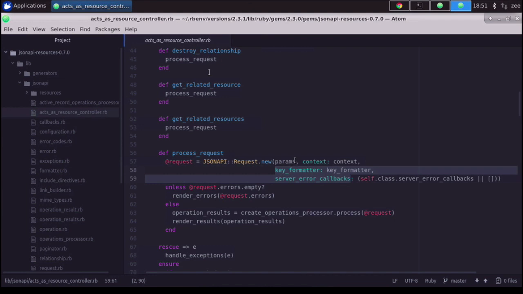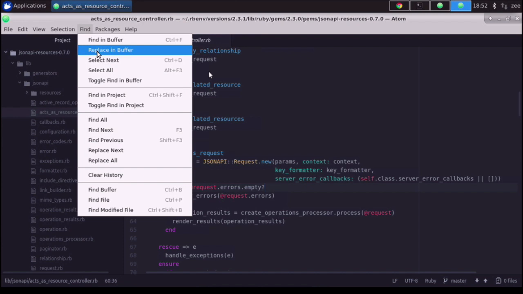Mm-hmm. And then processing. Can we prove that? Sure. So, can we figure out where key formatter and context are defined in this particular class? I'm assuming that key formatter and context are defined in this class, and we can look for a def context or something. Yeah.